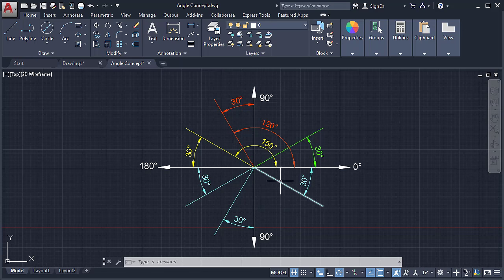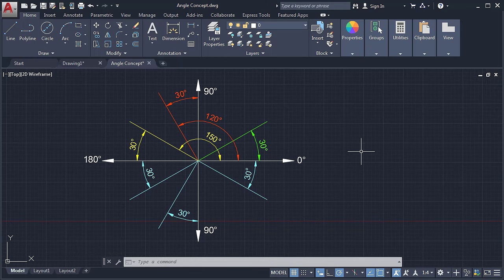If you want to go in this direction, you will have to specify this 30 degree angle. Then if you want to go 30 degree ahead of this 90, then you will have to specify 120 degree angle. And if you want to go in this direction, you will have to specify 150 degree angle. So angle on both sides is same. Then direction of your line can be decided by your cursor movement.